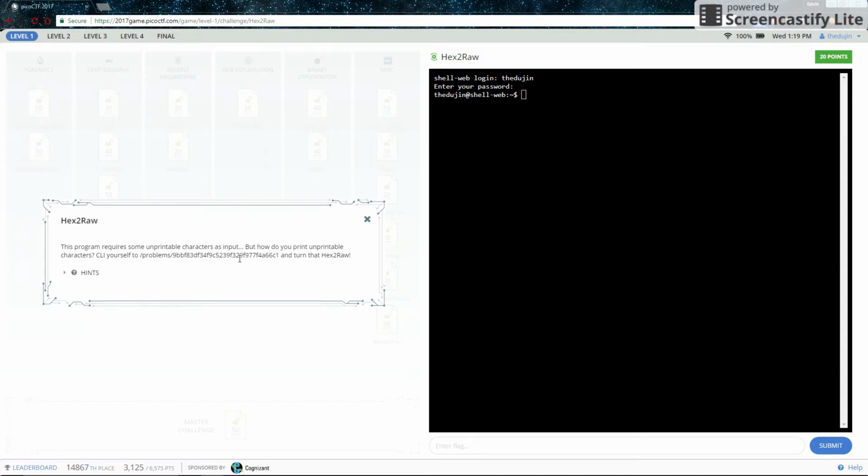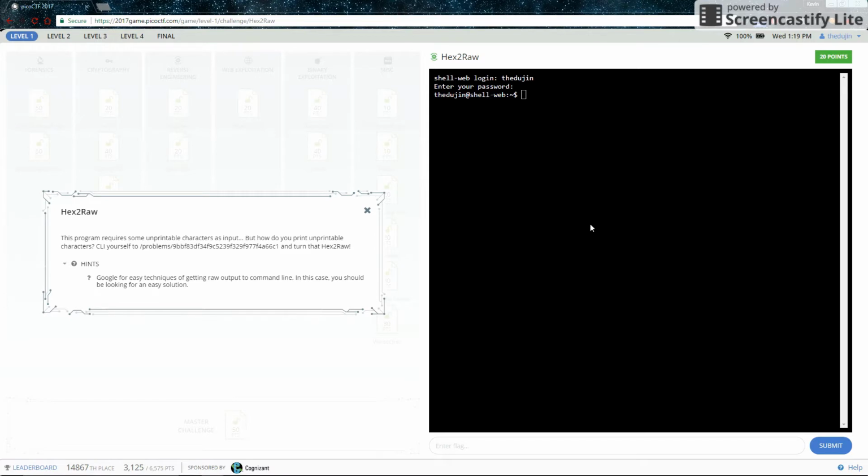This program requires some unprintable characters as input, but how do you print unprintable characters? CLI yourself to this path and turn that hex to raw. Here's the hint. So let's first change directory to that path they give us.